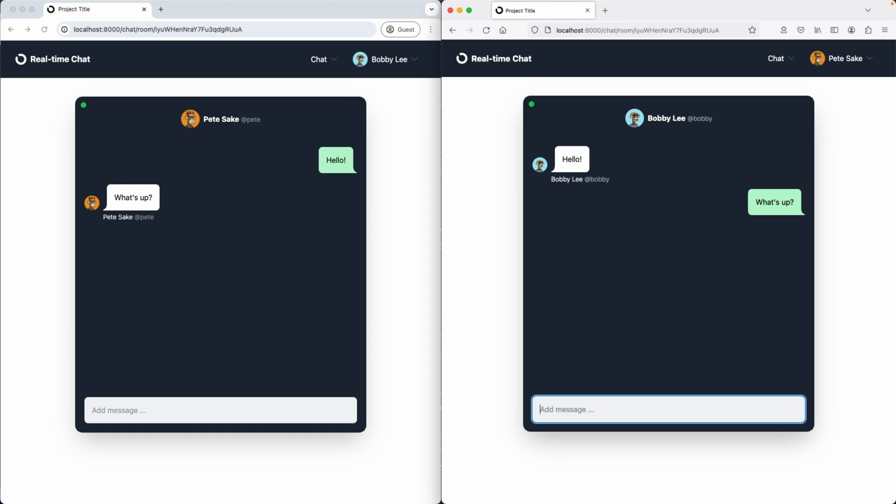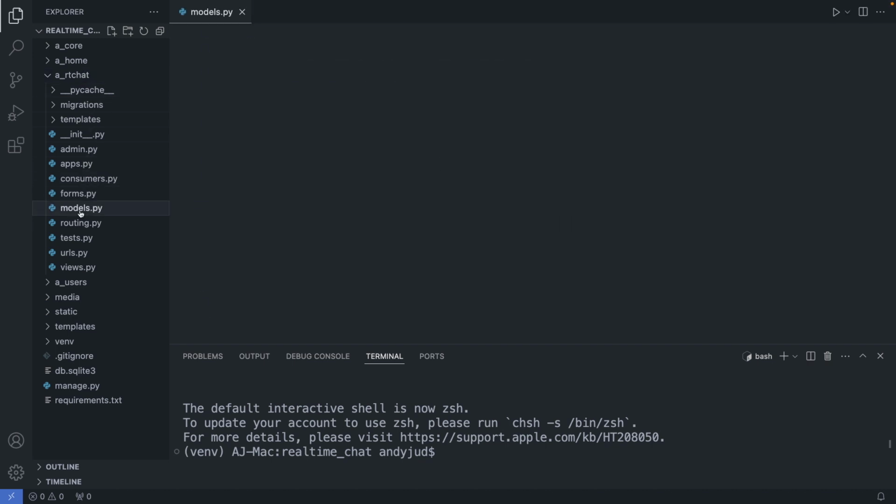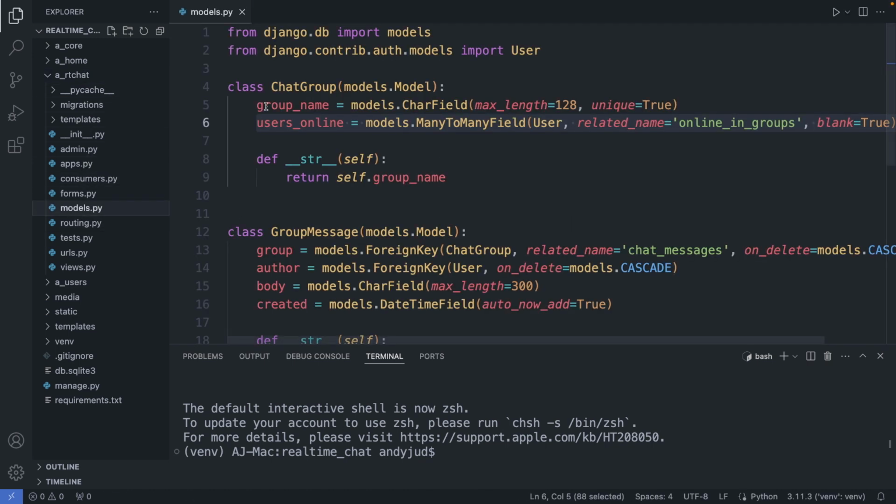Okay, let's build this now. First let's modify our chat group model class to allow the creation of private chat rooms and to add members. So let's go to our models.py file in the chat folder. Here I have my chat group class, and because we will create new chat rooms dynamically, I want to define a default group name.